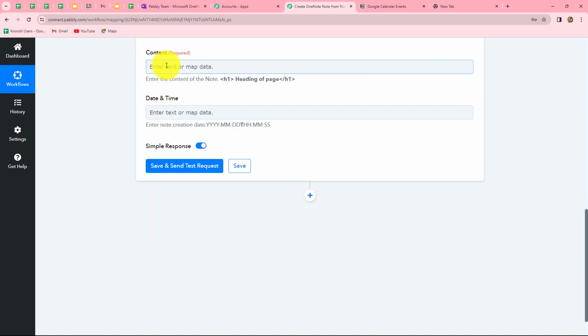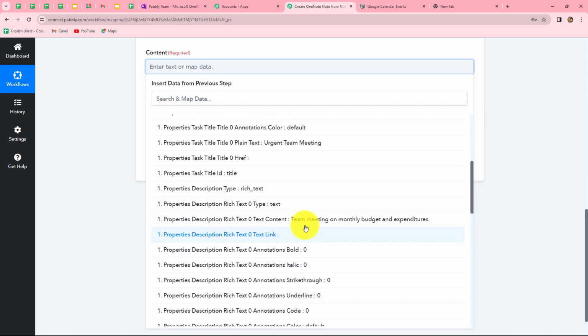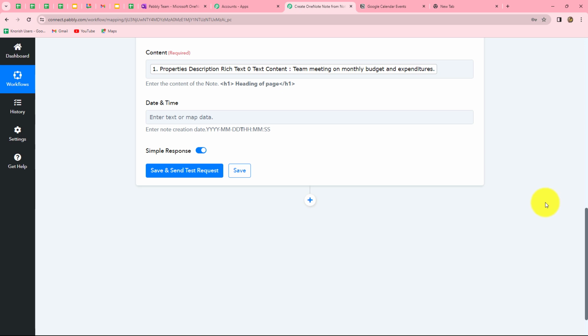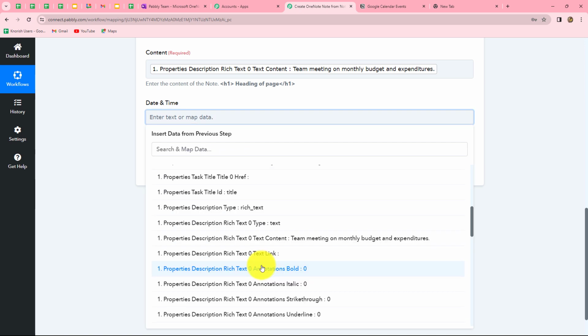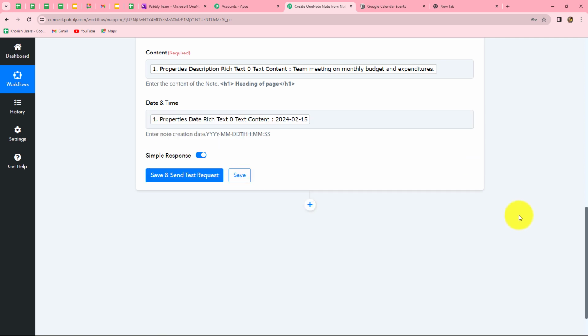Okay, in the same manner, we are going to map the content as well. So here we want to map the content of the task. This is given over here, team meeting on monthly budget and expenditures. We have mapped that. Okay, the next is the date and time. So it is given that we need to enter the date and time in this particular format, year, month, date, and time. So we have already received the date in the same format, year, month, and date. I'm going to select it and done.